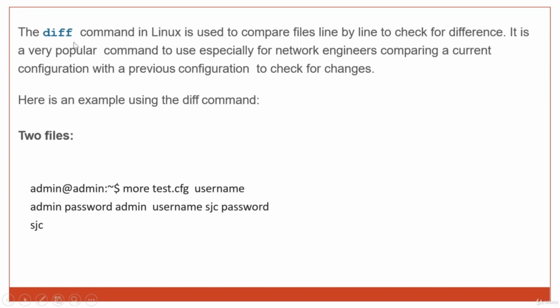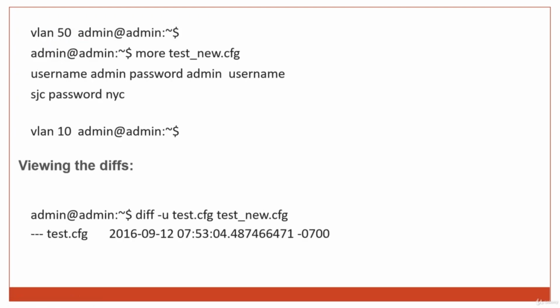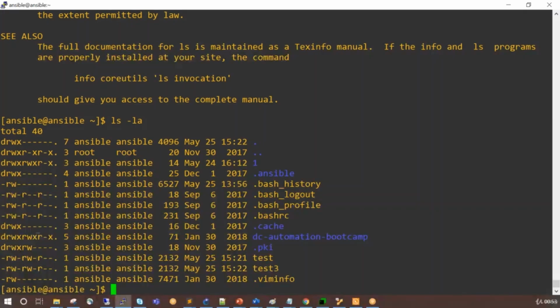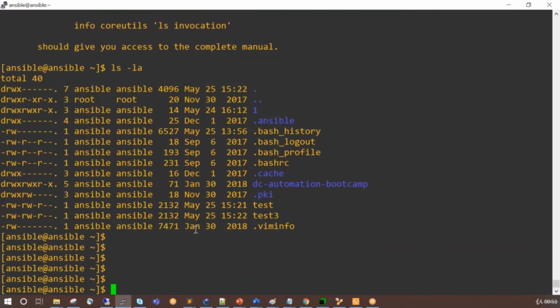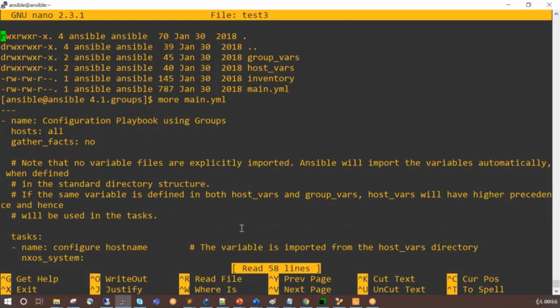The last command we have is the diff command. What the diff or difference command will do is, suppose we have two files, say file1 and file2, and if there is any difference in the configuration, diff will tell us. So what we can do here is go back to the CentOS, and here you can see that we have test and test3. So for test3, we can go and add the difference.